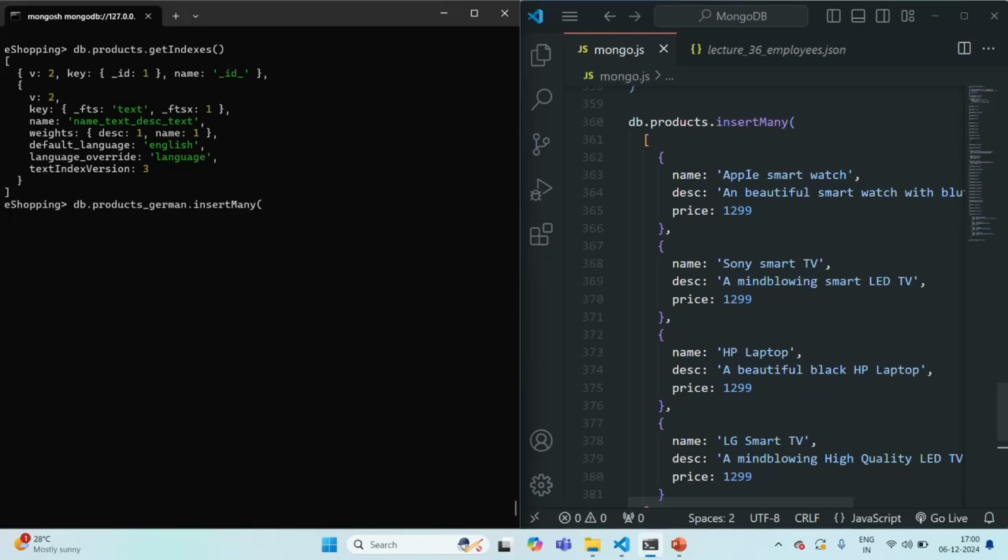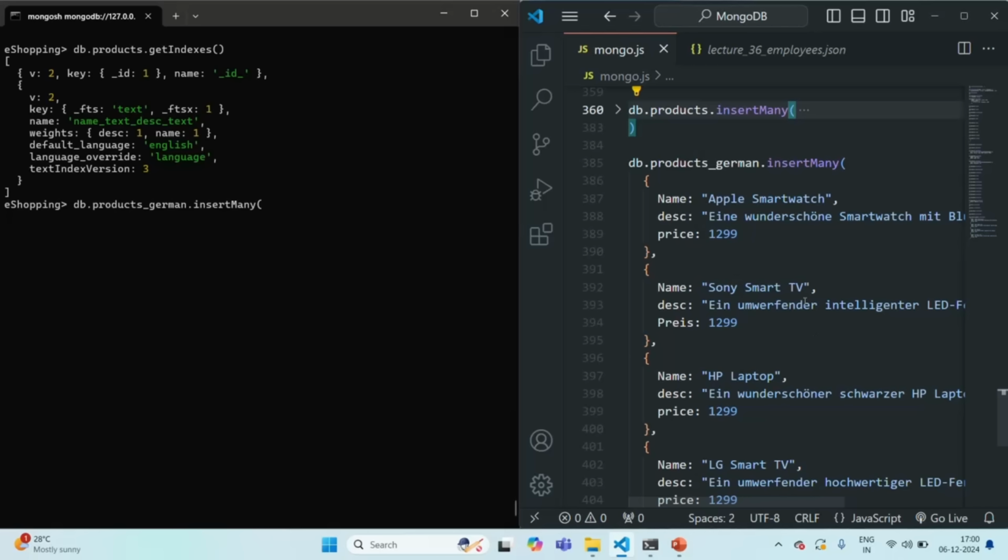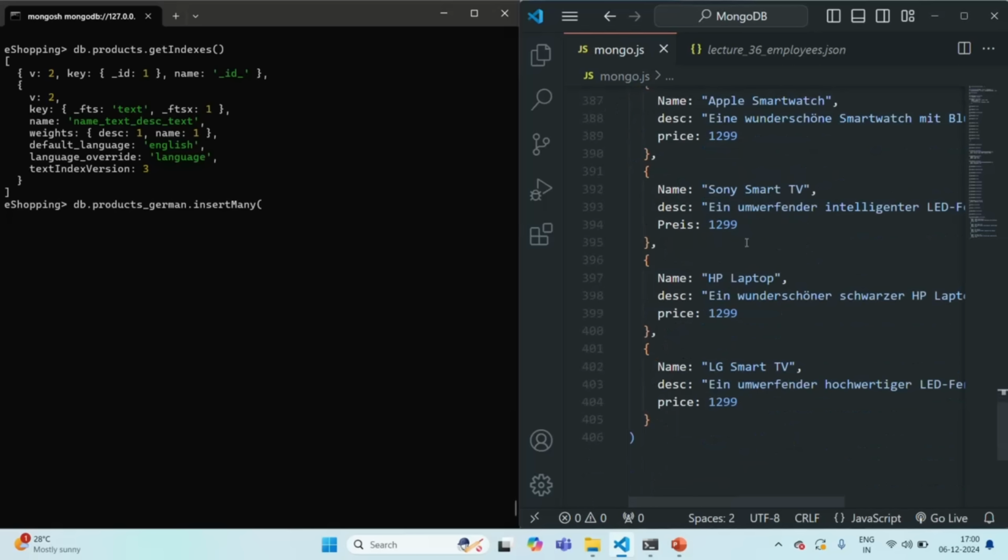Currently, the product name and the product description are in English, but I have also created the same products in German, as you can see here. The description is in German, the name is in German, and the price is anyway 1299. So I'll change the field names here so that the fields are the same. The fields will be in English, but the content will be in German.